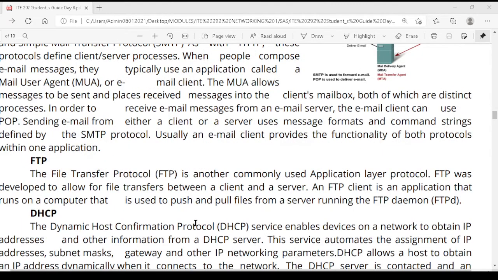Okay, so FTP, let's proceed to the FTP. It is another commonly used application layer protocol. FTP was developed to allow for file transfer between a client and a server. An FTP client is an application that runs on a computer that is used to push and pull files from a server running the FTP daemon or FTPD.